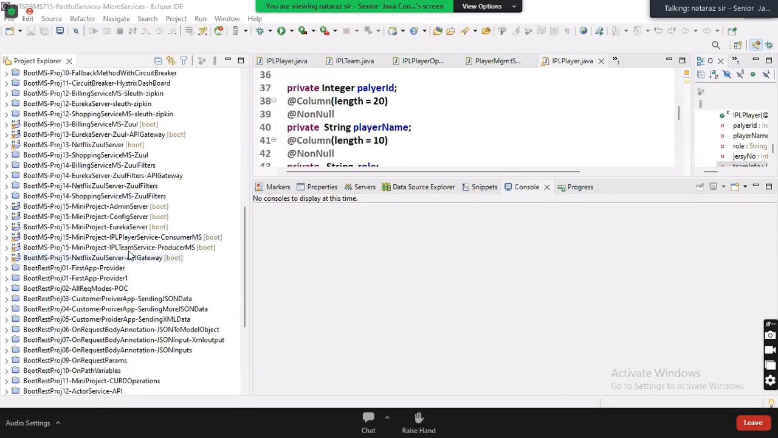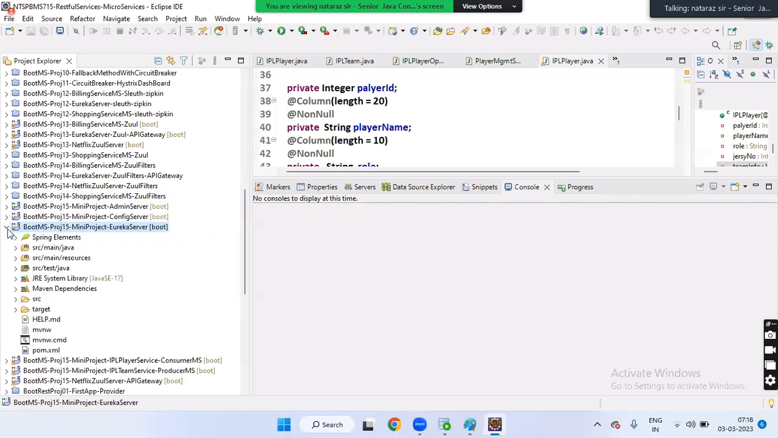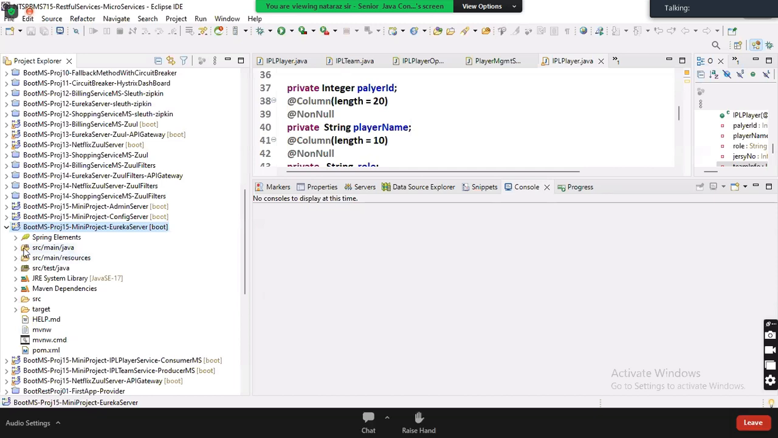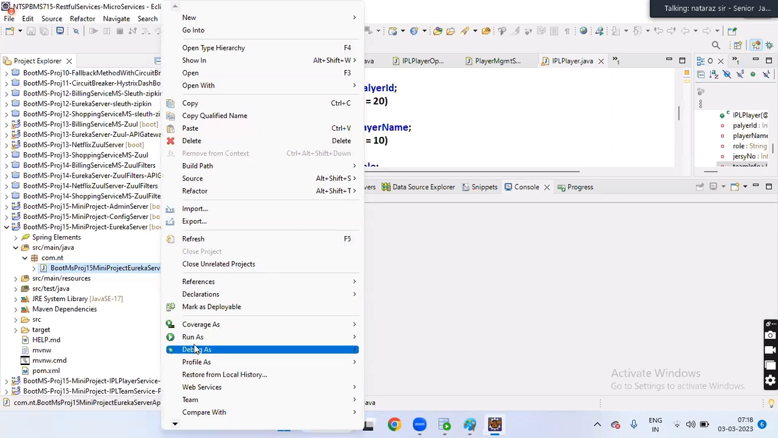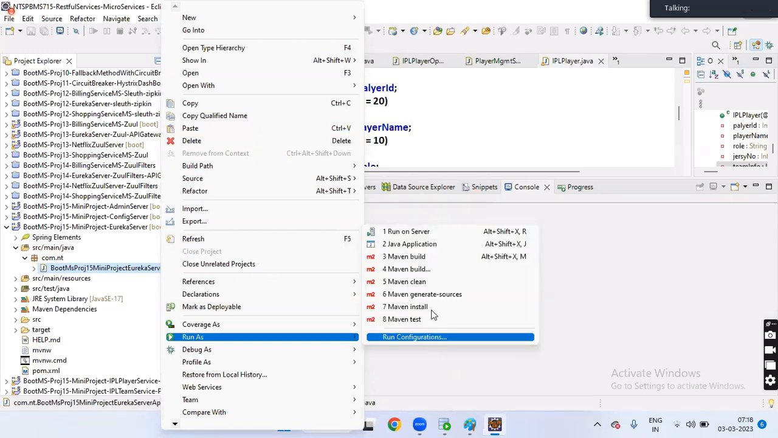Don't worry. What are the servers we should start, guys? First, Eureka server. Yeah, I sorted out the problem: version compatibility, and one small error. Okay, I'll tell you.